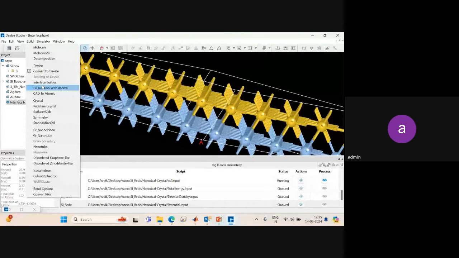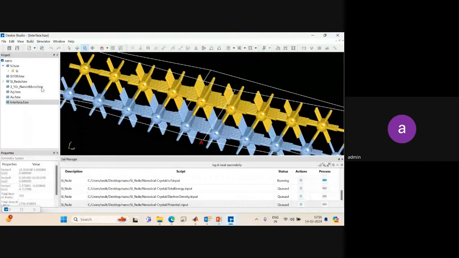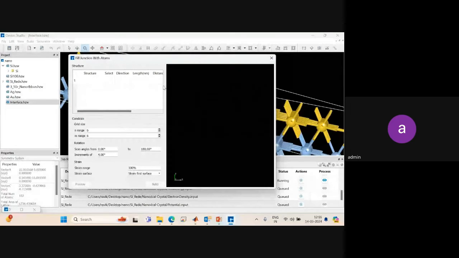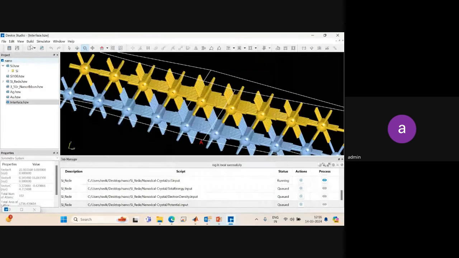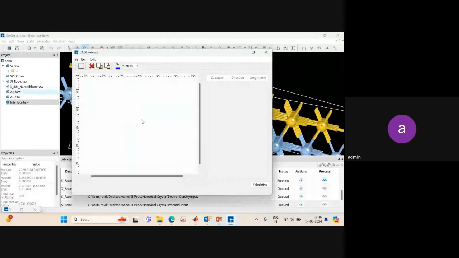If more than 3 materials are there, and you want to make an interface of more than 3 materials, there is an option called fill junction with CAD atomics. Or here there is an option called CAD2 atomic. In the CAD2 atomic, you can draw the rectangle. There is another option: you can draw another material. This is another material that you can see, and another four materials. These are, let's suppose, different materials. You can right click and set the materials.